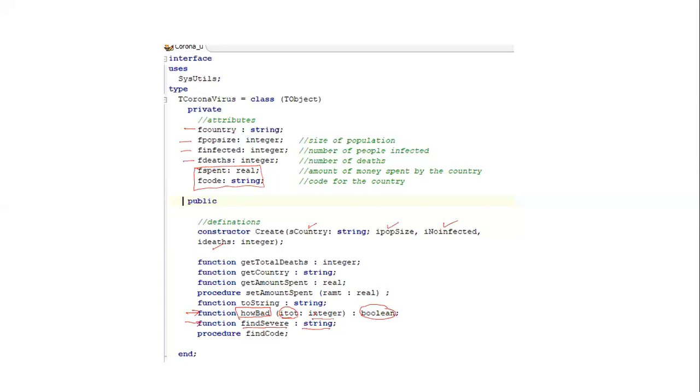Number eight, write a method called findCode. That's the name of the method, findCode, that will find the country code and assign it to the attribute. It says nothing about returning, therefore we write it as a procedure, and it says nothing about receiving. So it's simply a procedure called findCode. So these were the definitions that you were expected to write for those four questions.